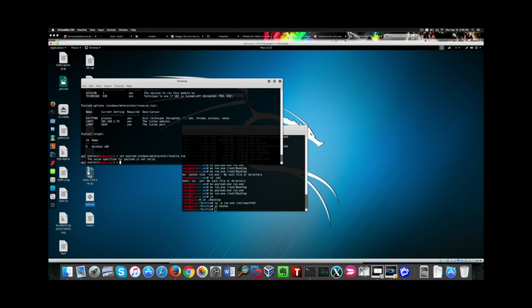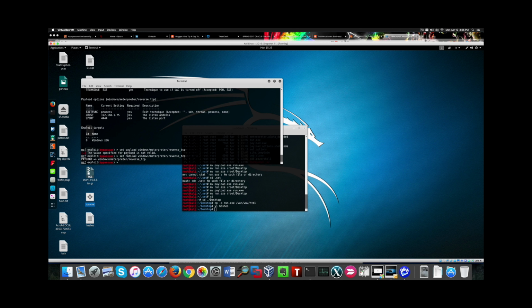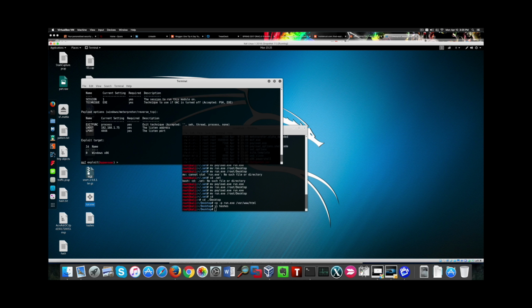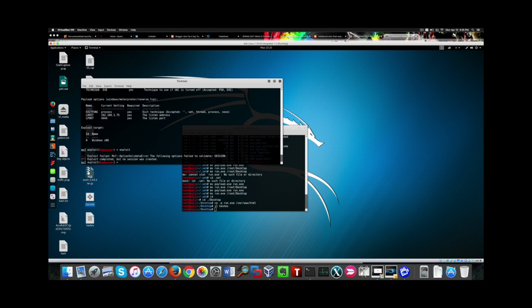Oh, something is not good here. And probably I misspelled the payload here. Okay, this is good now. So we can now see our options and make sure all looks good. And this is the case.